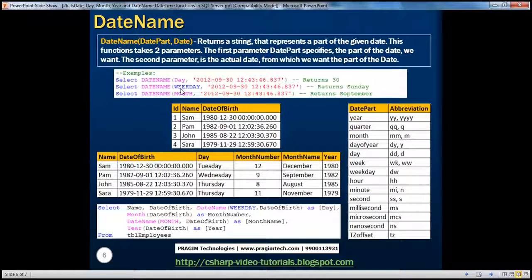Now this date part, look at the table here. For example, if I want weekday, I can use weekday, or I can just say DW. Now, is it mandatory to remember all these date parts and abbreviations? Not really, because if you just search MSDN, you get it. But then these are very easy to remember as well.